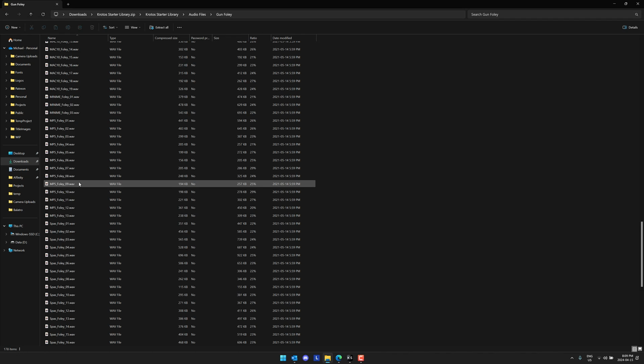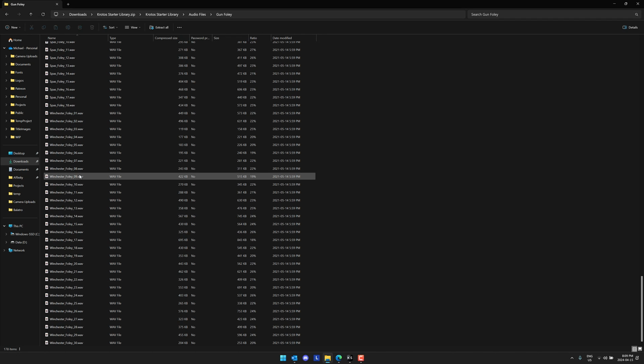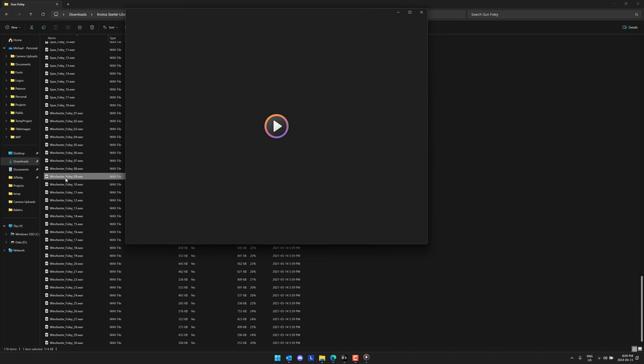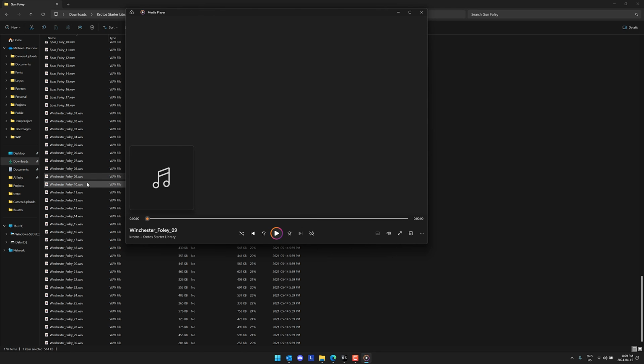So you're getting a ton of sound effects here. You're getting an idea of what they're all about. Here's a Winchester. So that's the cocking.